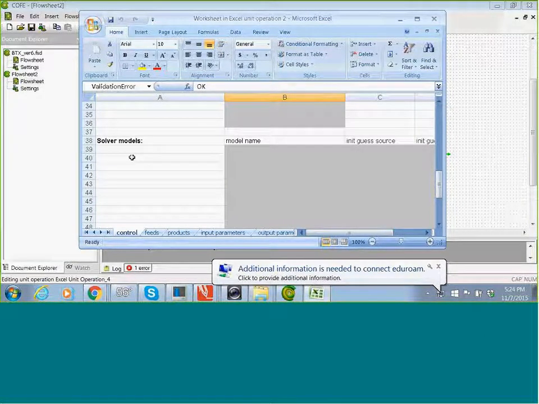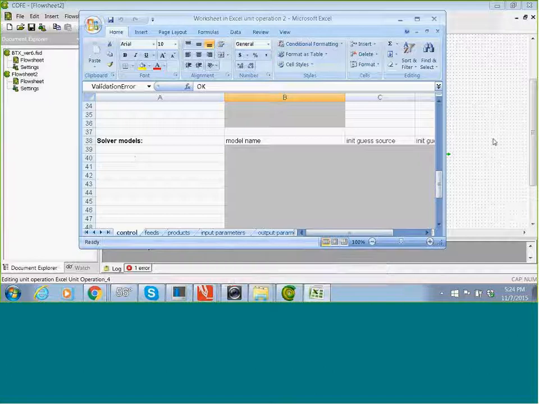You've got to save your model with a name, and then you put the name in here, and you can put the initial guess for any parameters or any variables you're solving for. We're actually not going to use it, but the ability to incorporate a solver model in Excel makes it extremely powerful. You can create models for very complicated processes. We're actually not going to do that.